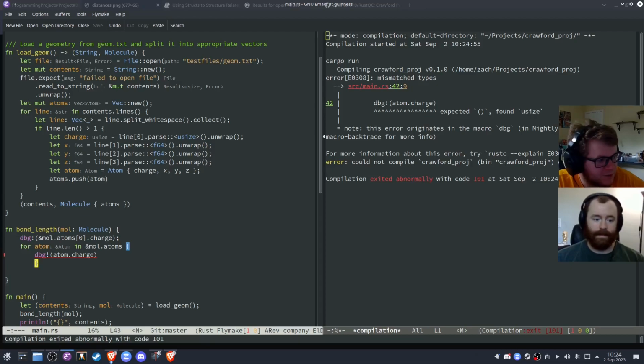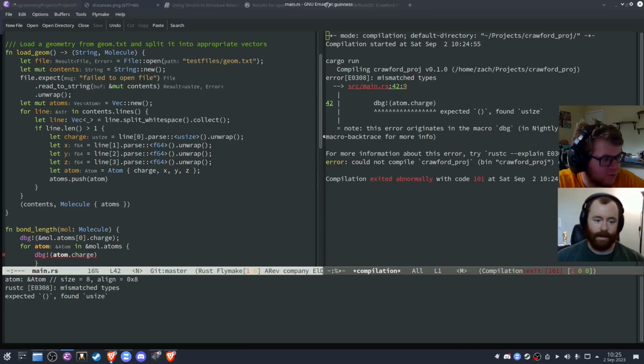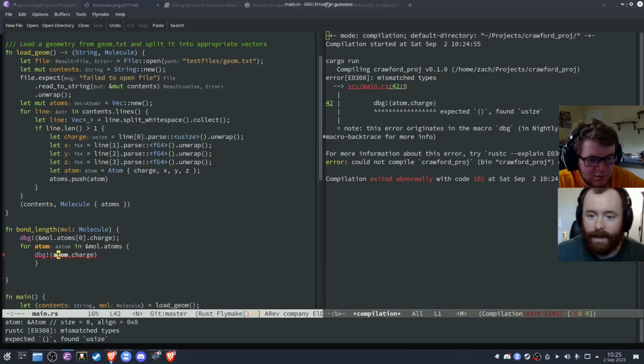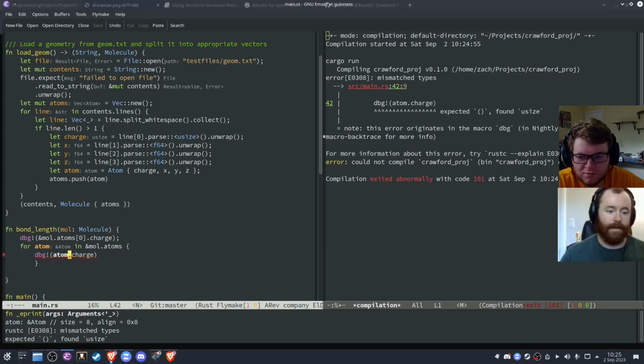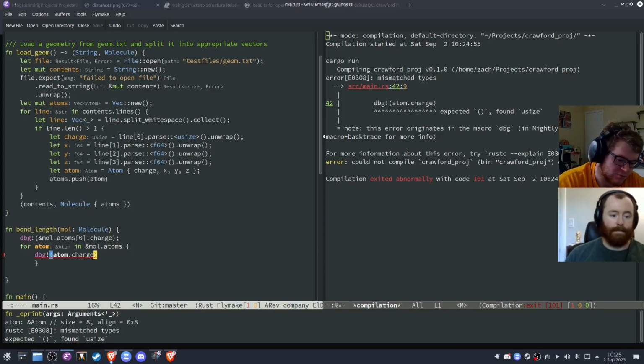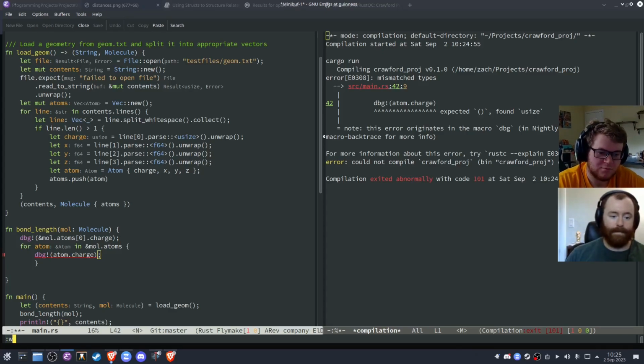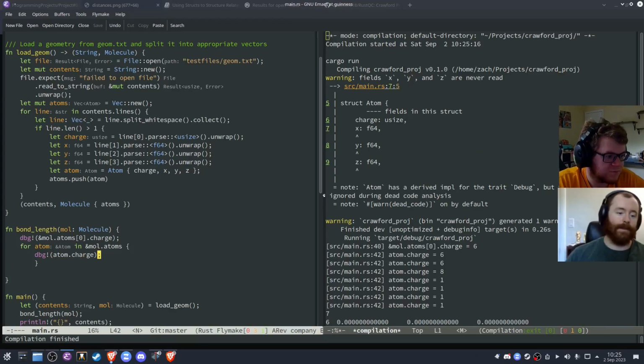Oh, wait. The error originates in the macro dbg. Yeah, so the important part of this one again is expected unit, found usize. And that's just because you don't have a semicolon again. Oh, okay. So it basically thinks that you're returning the last charge from the function if you don't have the semicolon. I see. And there you go. You can see all the charges.